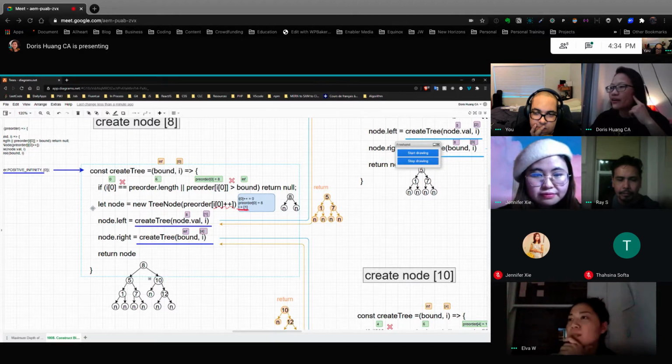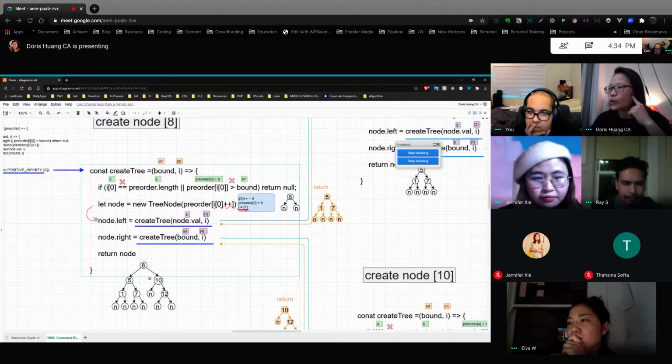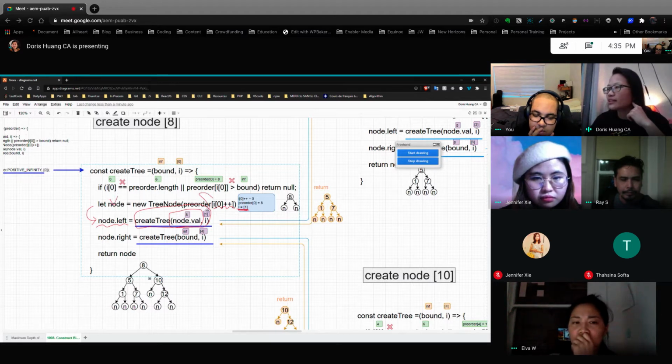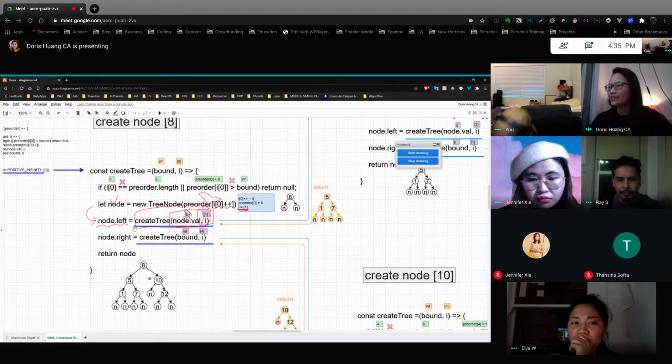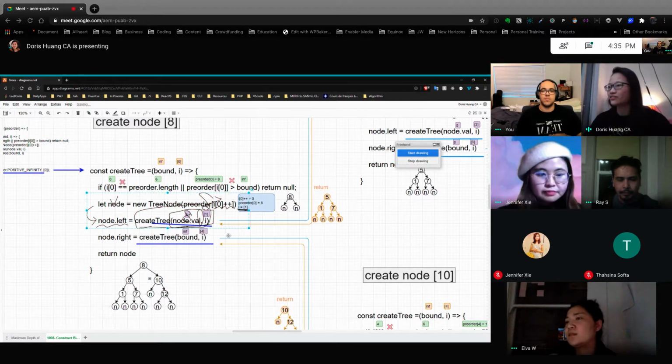And then we go to the next line. We create node.left with our recursion function by passing in our node.value. Our node.value right now is 8, we just created it. And our I array is 1 in there. And then we go to the recursion function for this node.left.